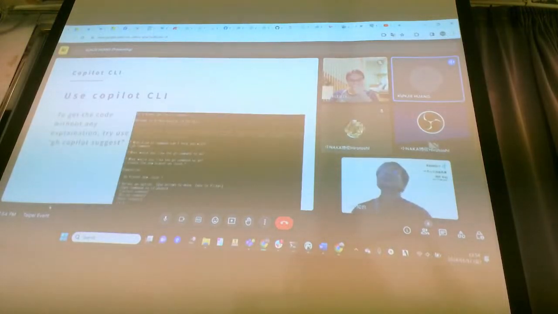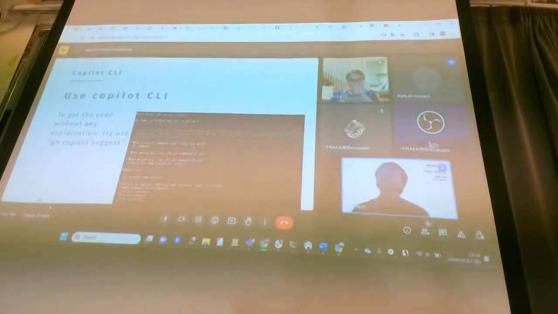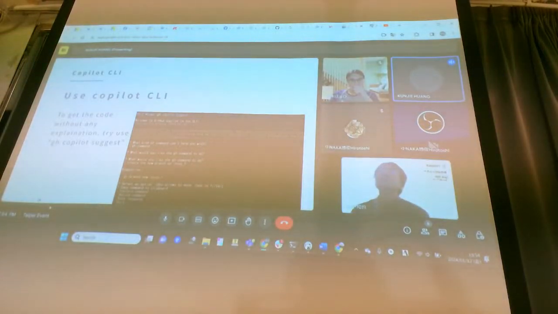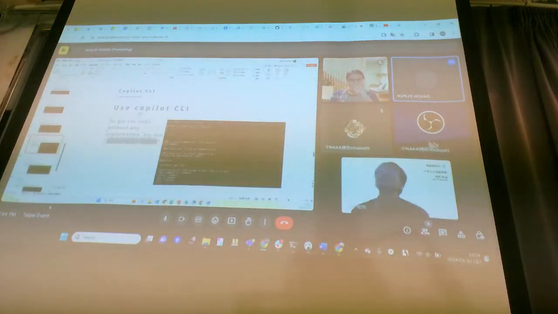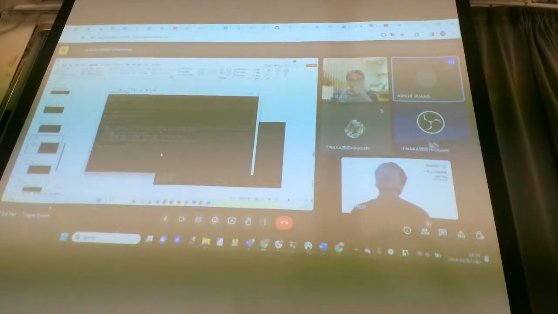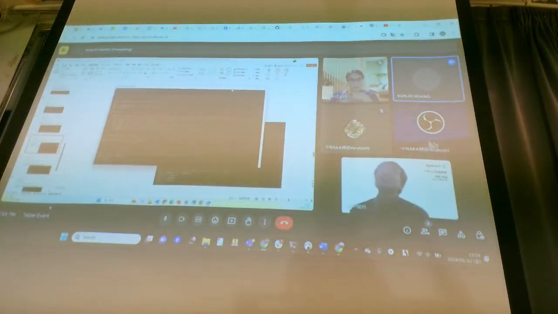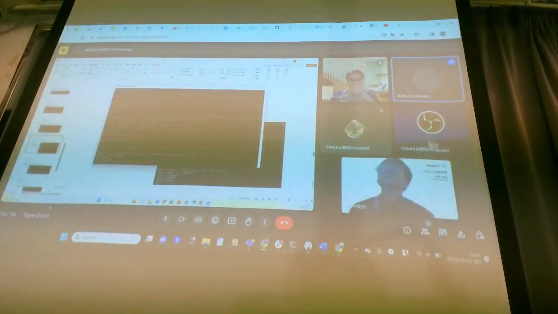So let's move on. To get the code without any explanations, try using gh copilot suggest. So we'll put this one here. Can you see clearly on my screen? I suppose not.